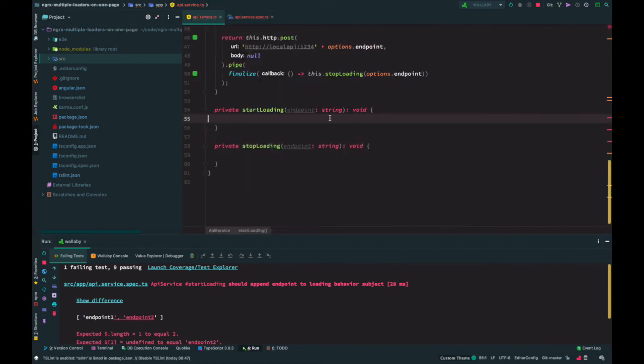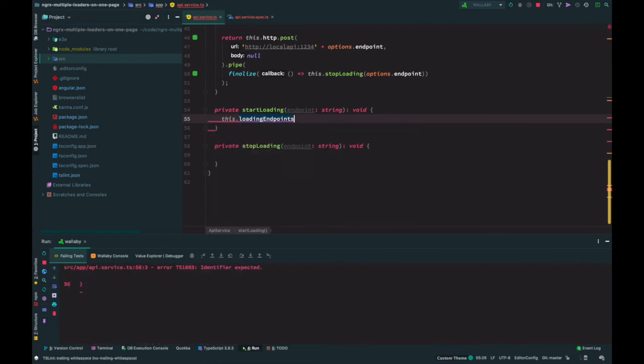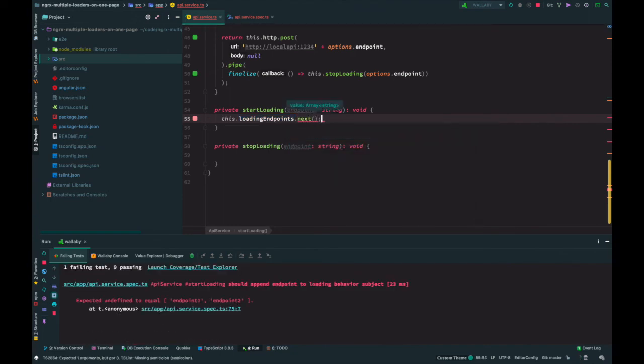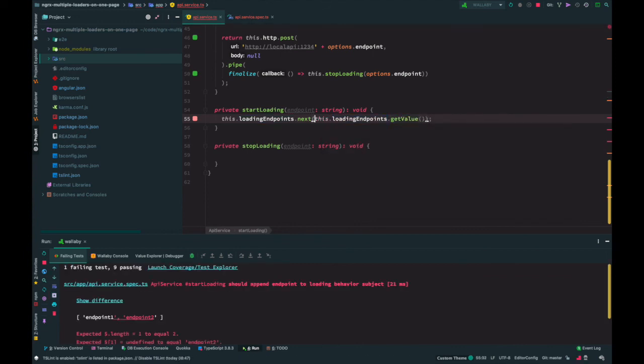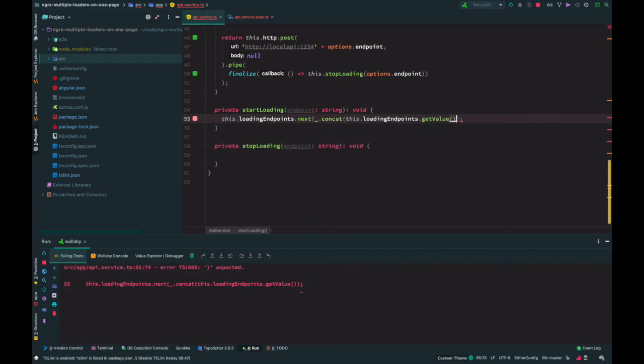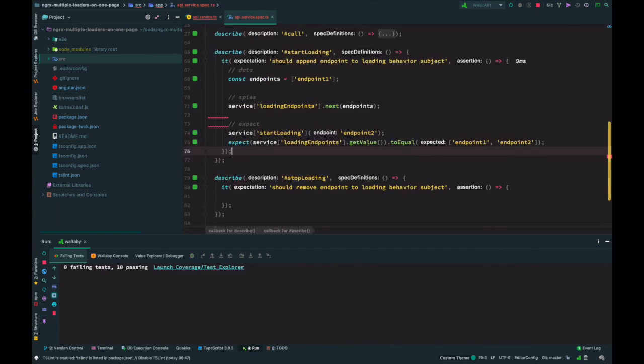Let's take a look and make these tests pass. So what we want to do is update this loading endpoints. We can call next on that, and we want to update it. We want to append to the existing array. So let's get this loading endpoints get value. That's going to give me the value, and what I want to do is call concat with the endpoint. Now we can see tests are passing as expected. So endpoint1, and we append endpoint2.